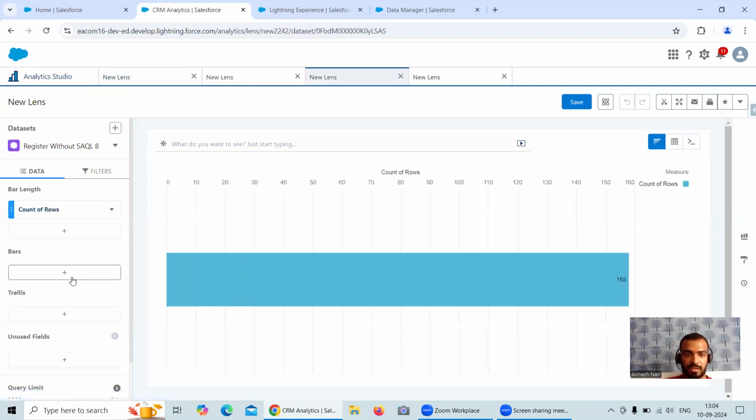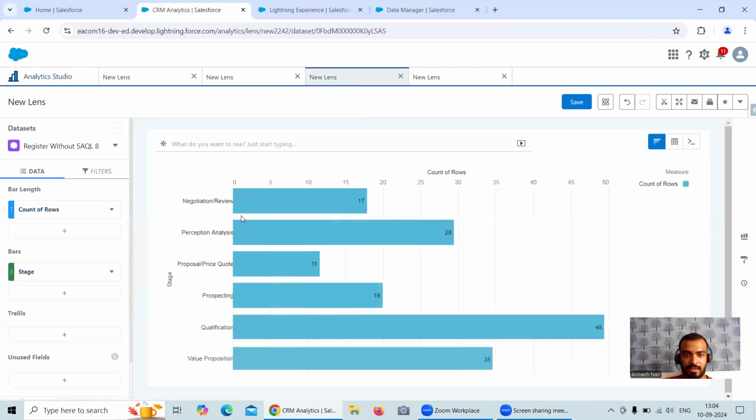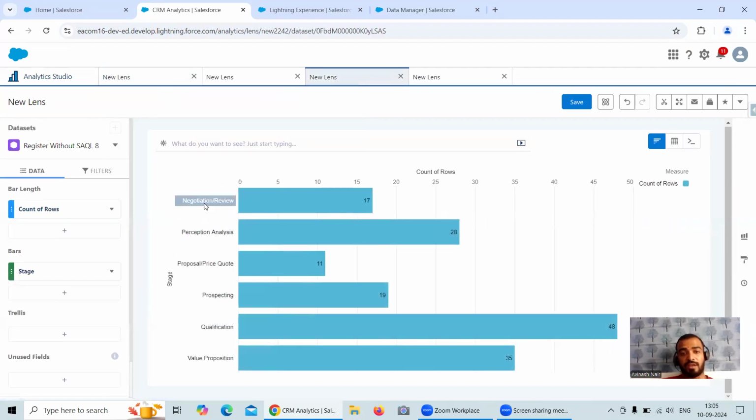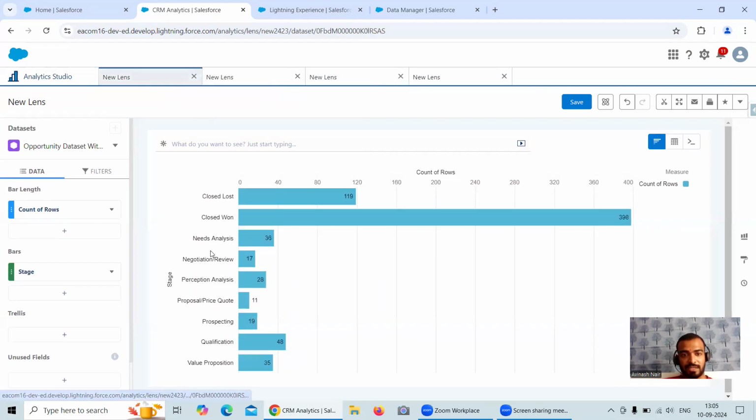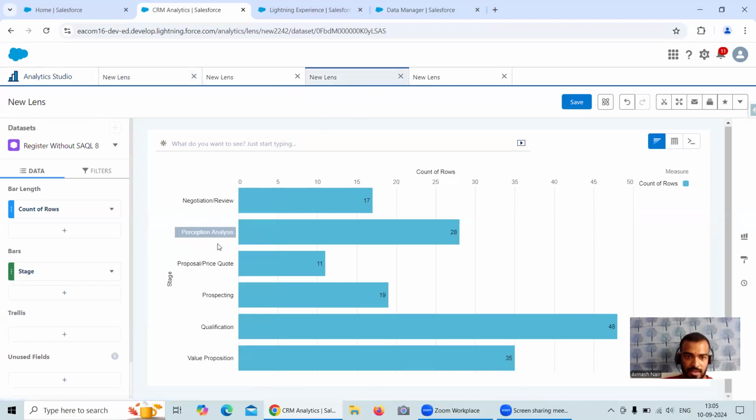Okay. So I will again come with the stage name over here. When I mention need analysis, there's a small correction. The need analysis won't be coming. That word is not going to come, but the other stages, from perception analysis till value proposition, are coming over here.